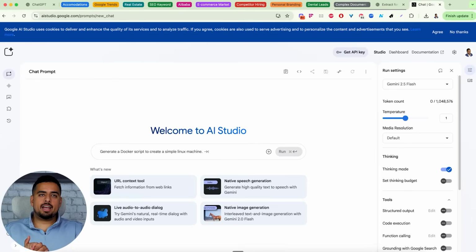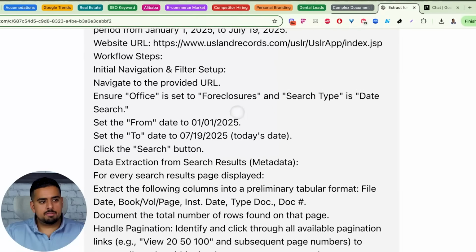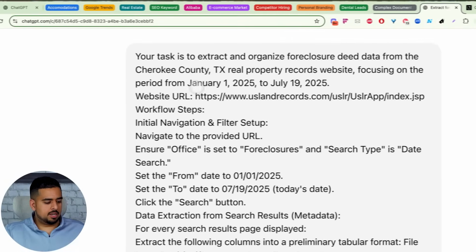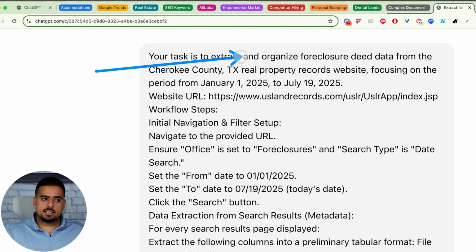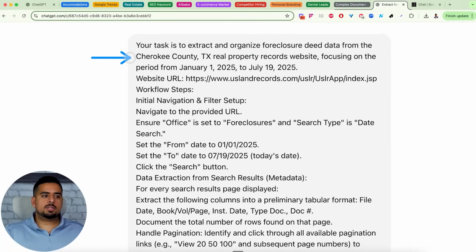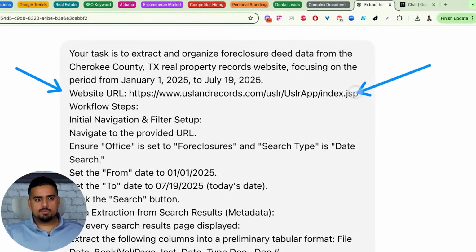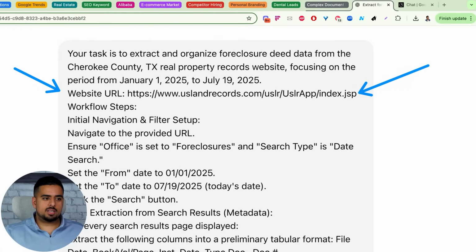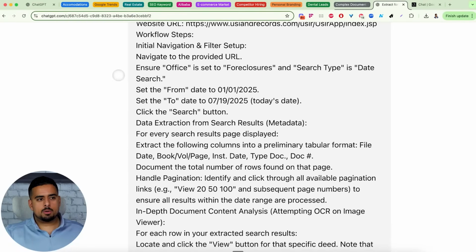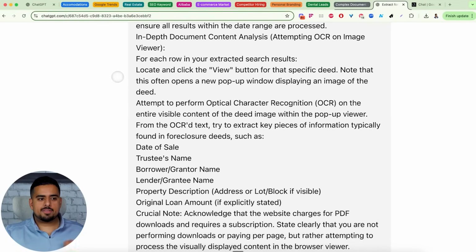web for me and carry out a series of tasks. Create a prompt of everything that you see me doing step by step so I can give it to it as an SOP or a series of instructions. So that allowed me to create this very verbose prompt here, walking through things like: your task is to extract and organize foreclosure deed data from the Cherokee County, Texas, real property records website focusing on this specific period. This is the website link, like I said before, very useful to give it, especially in this use case. And then these are all the workflow steps where it basically spoon feeds it everything that would have to happen.